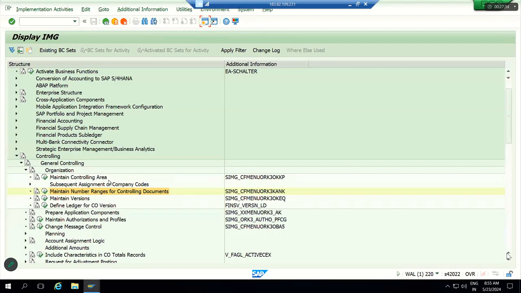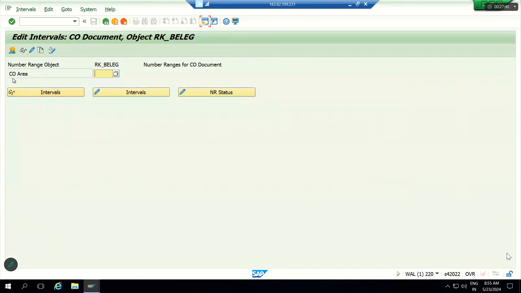Now, in CO, let's observe here, everyone. Double click on Maintain Number Ranges for Controlling Documents. Here you have to give the controlling area, whatever controlling area you have, for example JJCA. In FI, we can click on Change Intervals. But in CO, for the CO document, don't click on Change Intervals. You can go to Change Groups. Click here on Change Groups.